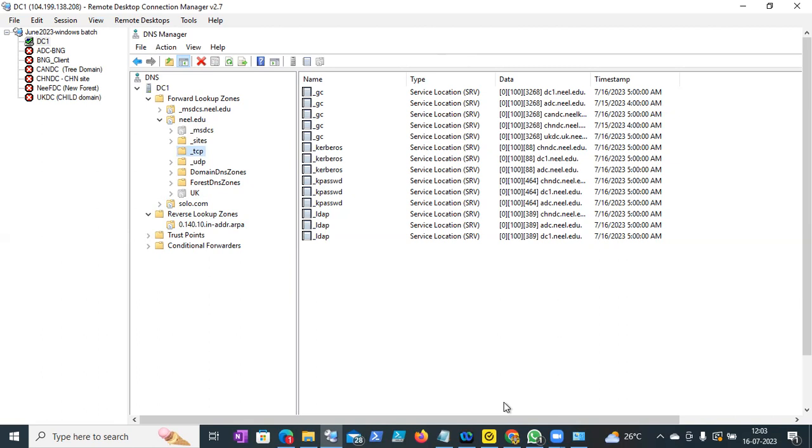Now you are in a different location. Think about you are in the Chennai location. You are by default authenticating to the Chennai domain controller, but that Chennai domain controller is not working. Now how does the Chennai user point to a different domain controller? Who is responsible here? This guy will be responsible.